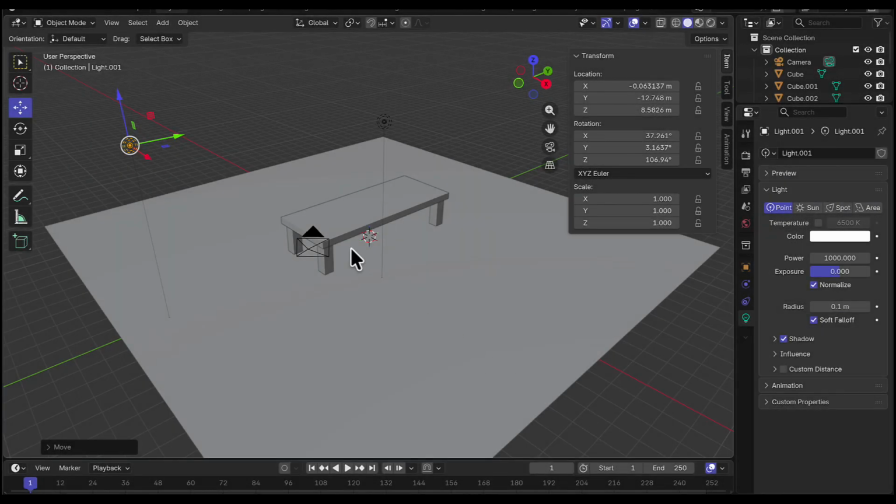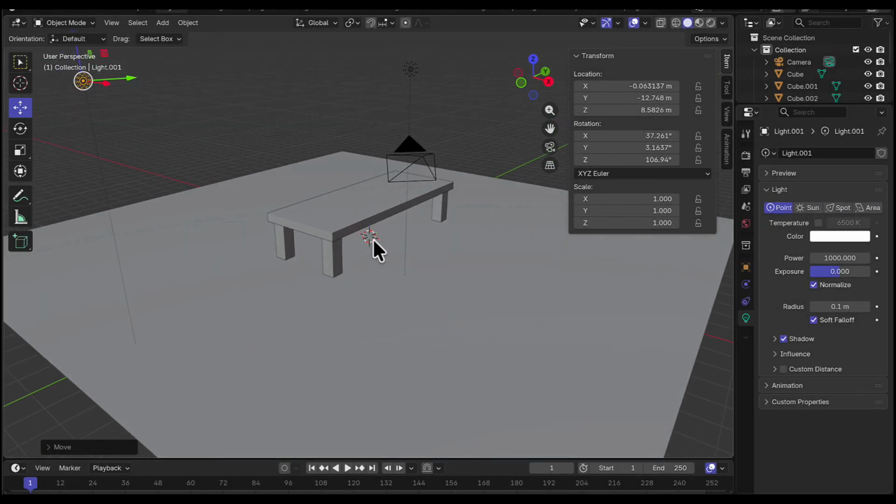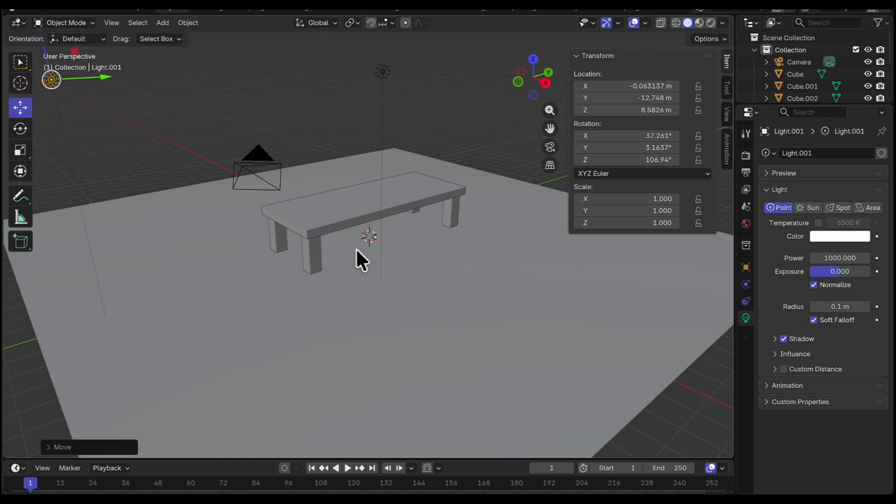Let's take a look at how to create a simple table in Blender. This is a beginner-friendly exercise, and as you'll see, Blender makes the process surprisingly easy. So let's go step by step and build it together.